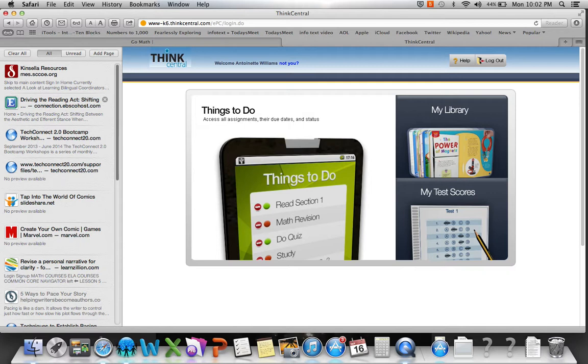This is great. So what we want to do now is look at these places. There are 3 places I want you to look at. These 3 icons. You've got Things to Do, you've got My Library, and you've got My Test Scores. Now My Library up here is going to be the most important to get familiar with.